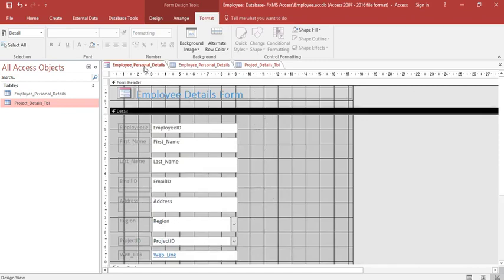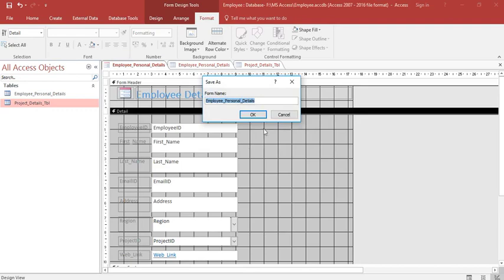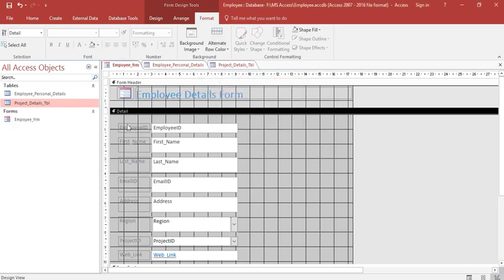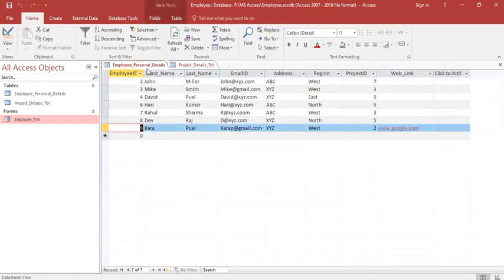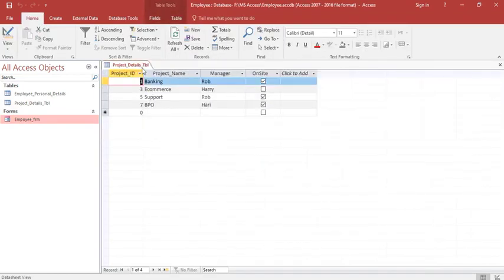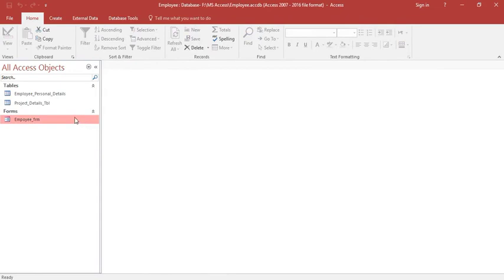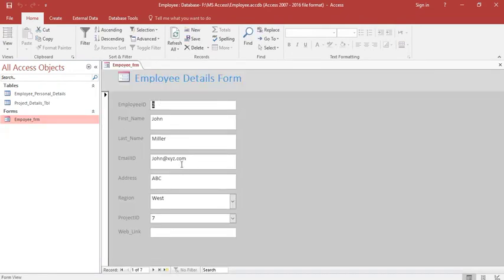To save this form, right click on this tab, save, and this is my employee FRM form. Now if I click OK, below table you can see one more database object which is form, and here you can see my employee form. Now if I close this, close my personal data table also, project detail table also. If I double click here, now you can see my form here, employee details form.